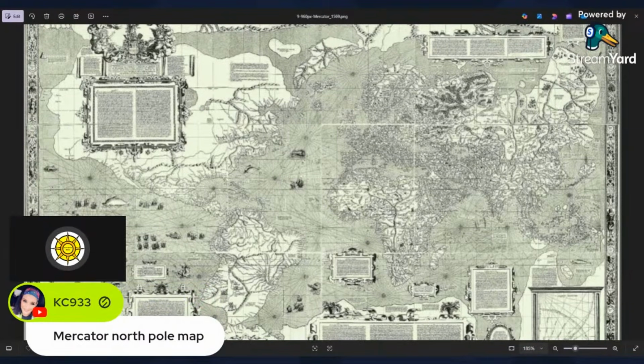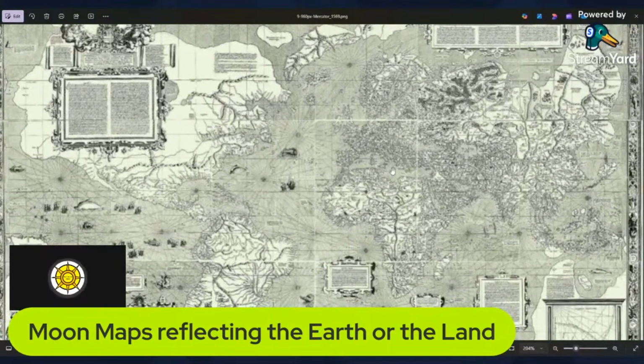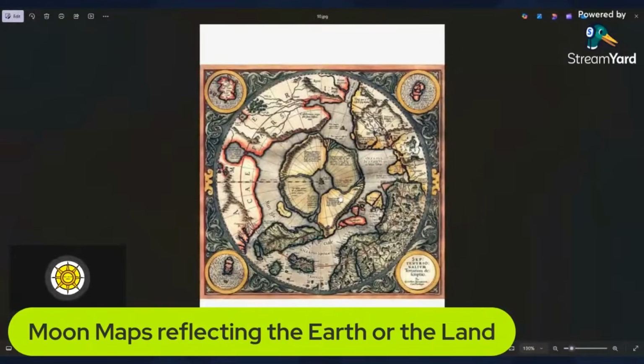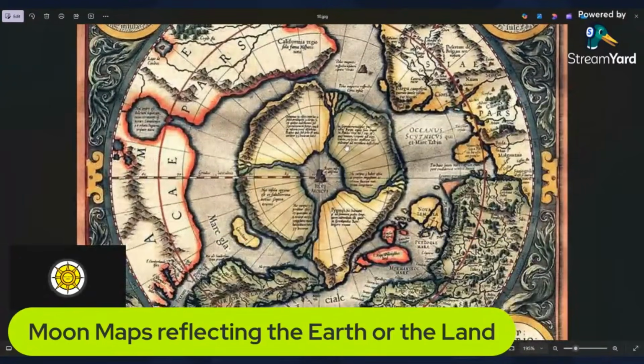KC, leaning ahead again. Mercator, North Pole map. Well, not only did Mercator do that very incredible map that KC mentions, he also did the first practical world maps. And here is that lovely North Pole map, again, as though you all are reading my mind and know what I'm about to show.